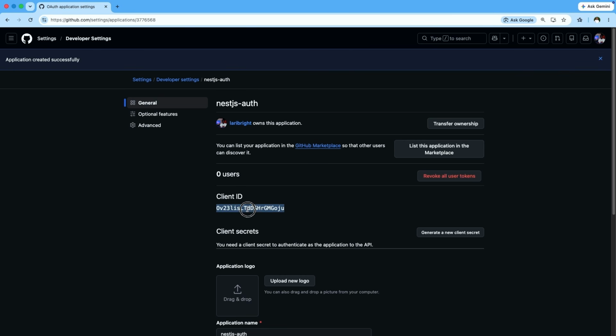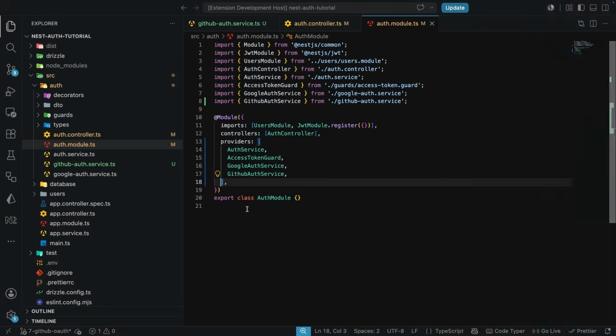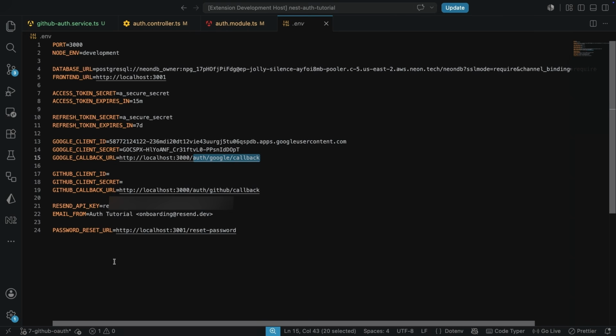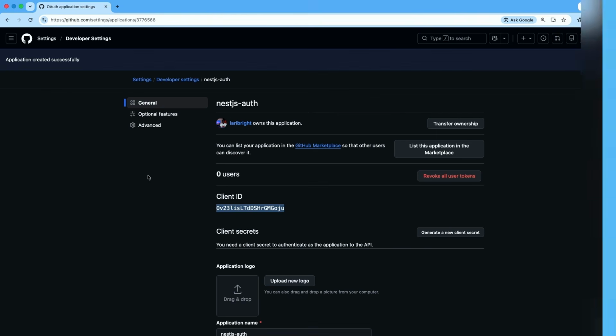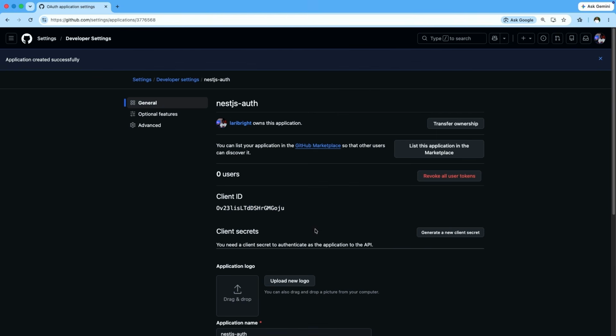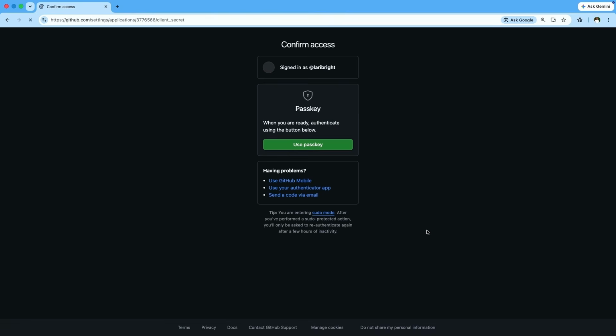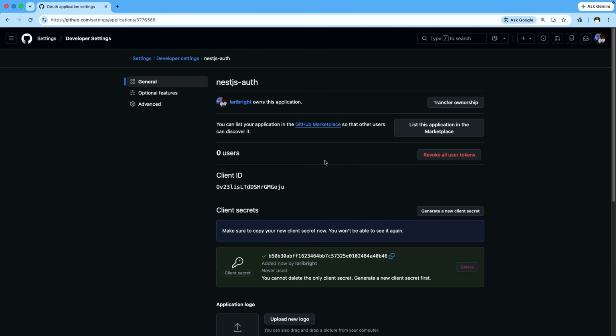All right, so copy your client ID, come over to the application, and you want to come over to the .env, and you want to paste this in right here for the value of the GitHub client ID. The same for the GitHub client secret. Back to the browser. Here you want to create a new client secret. Then you're going to authenticate yourself, go to the auth flow, and now you have your client secret.